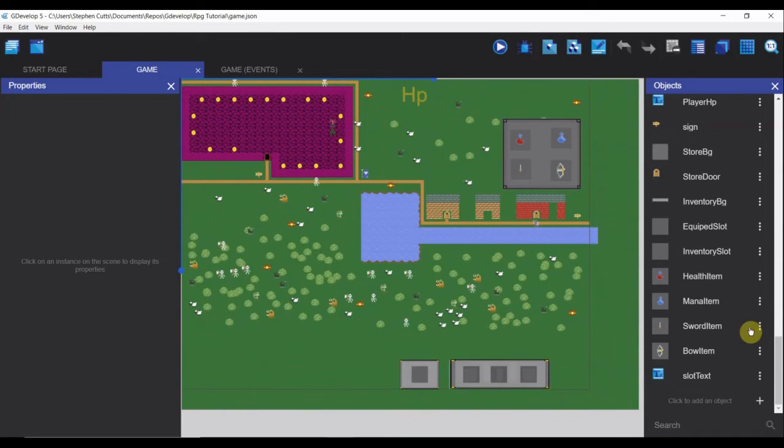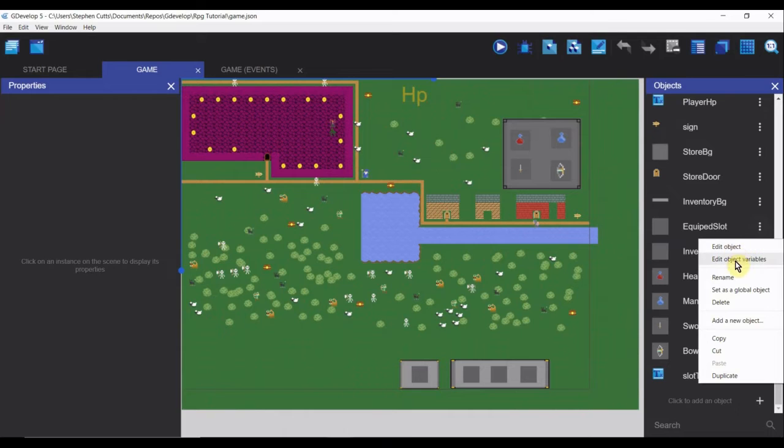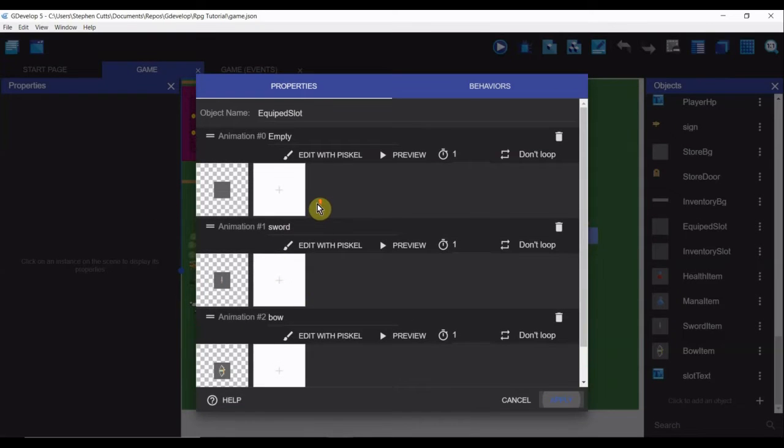Okay, now we want to go into our equipped slot and hit edit object. When it's empty, it's going to show this empty animation. And when we equip the sword or the bow, it's going to show one or the other. Now, it's important that you name your animations. This one is empty. Actually, let's go ahead and use lowercase for that one. Then for animation one, which is the sword, we type sword, and for number two, we type bow. That's going to come in handy later.